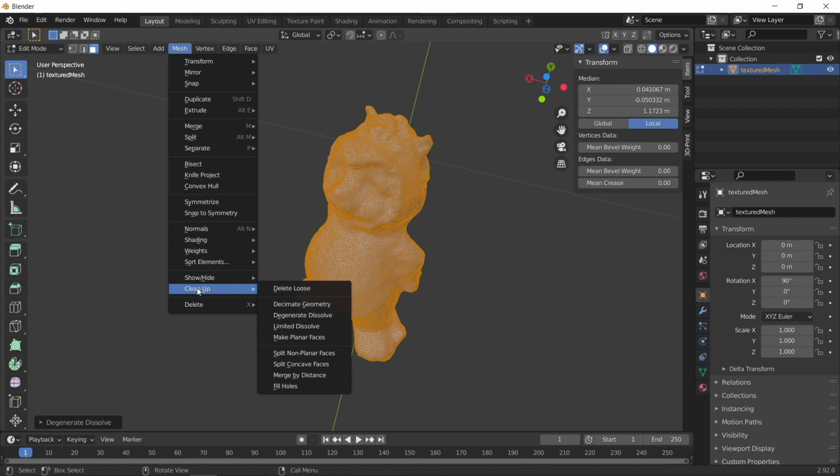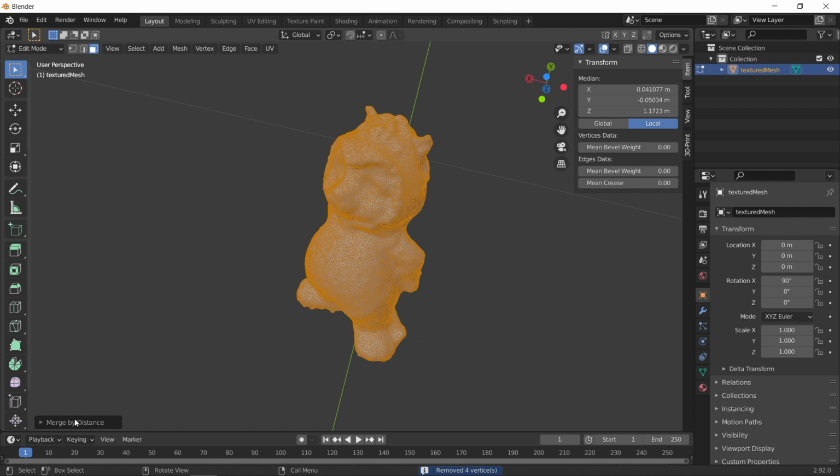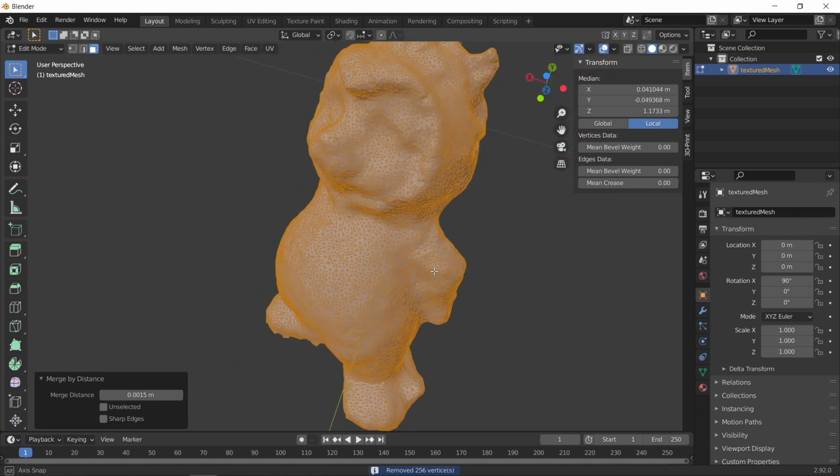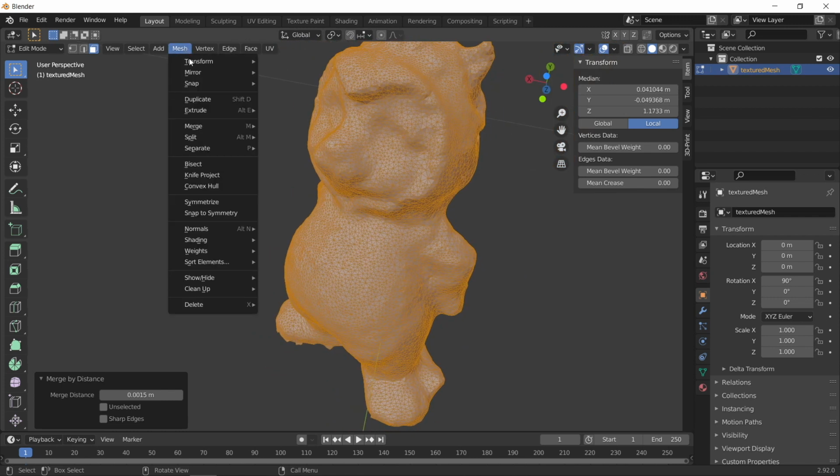Okay, the next thing you want to do is select everything again, Clean Up, and you want to go Merge by Distance. And bring up your Merge by Distance window here. And for my model, I found a value of 0.00015 worked quite well, and just select here. And you can see it's removed 256 vertices. Okay, and the last thing we want to do in this menu is go Mesh, Clean Up, Fill Holes.